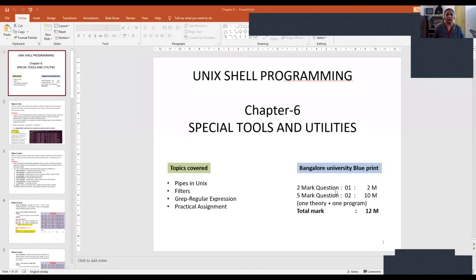Okay. So as I told you, the program is on special tools and utilities. That is, we are going to understand utilities such as pipes and filters. So here we are going to understand how we can use the pipes in more than one command which is given in our command prompt.